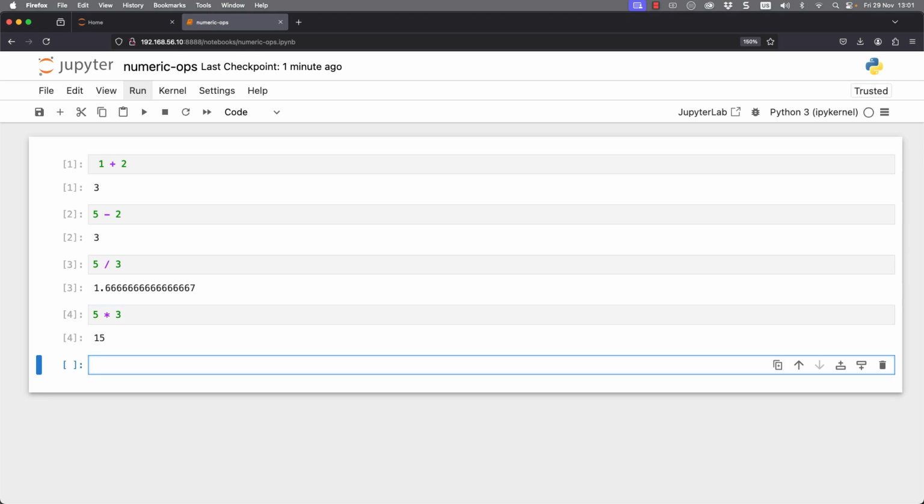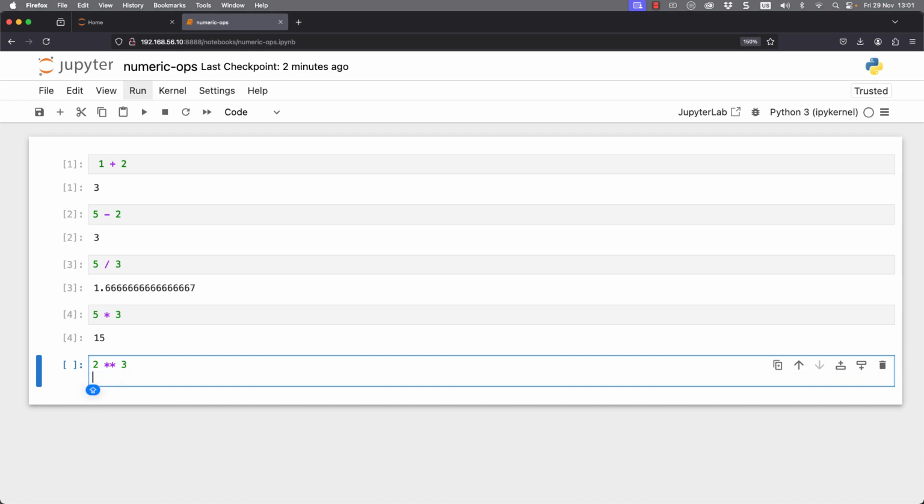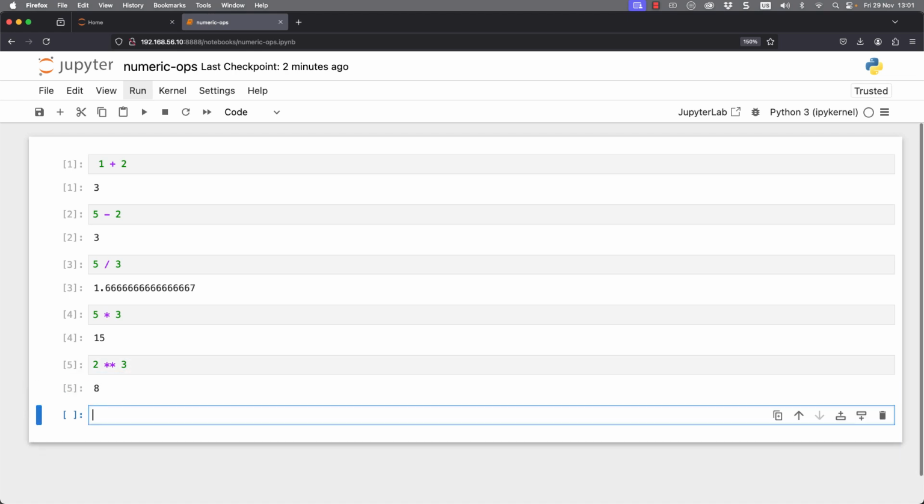And as I say, these are our simple operators that we're probably very familiar with. But we also have some of our more scientific notation. So if we look at 2 to the power of 3, that's 2 multiplied by 2 multiplied by 2. And when we look at the result, that comes back as 8.